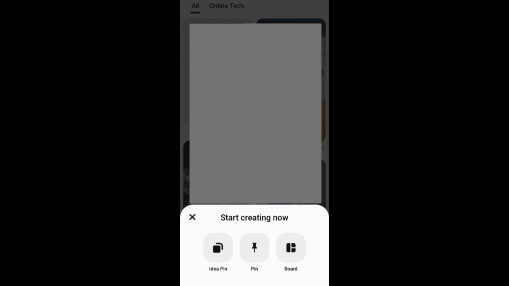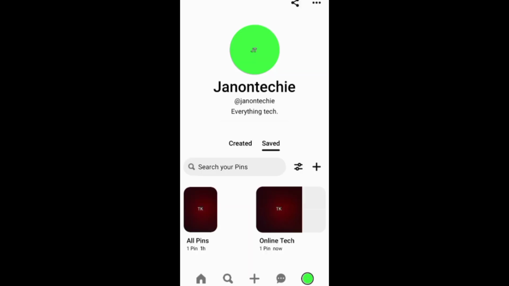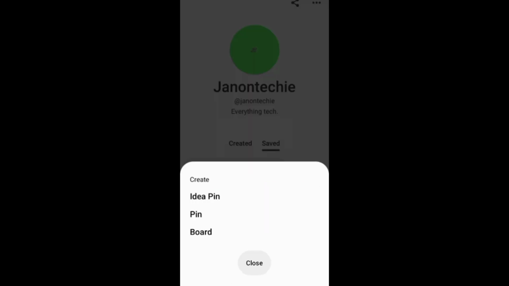Now on the Pinterest app, you can tap this plus button below here, then choose to create a normal pin or an idea pin, which is just like a short video like reels or shorts. There's also a rich pin which you can create if you have a website. And on your profile, you can also tap this plus button and also choose to create a pin.